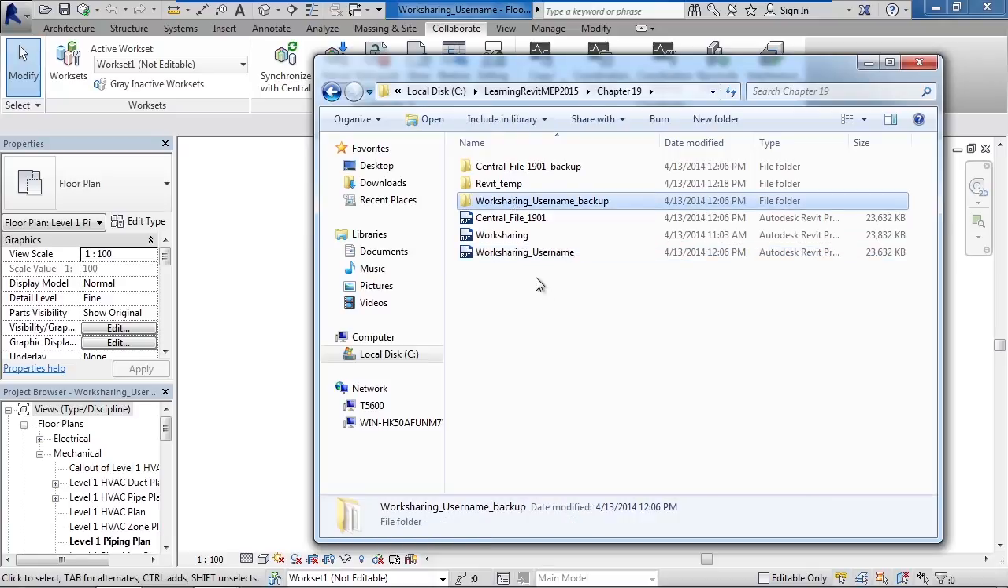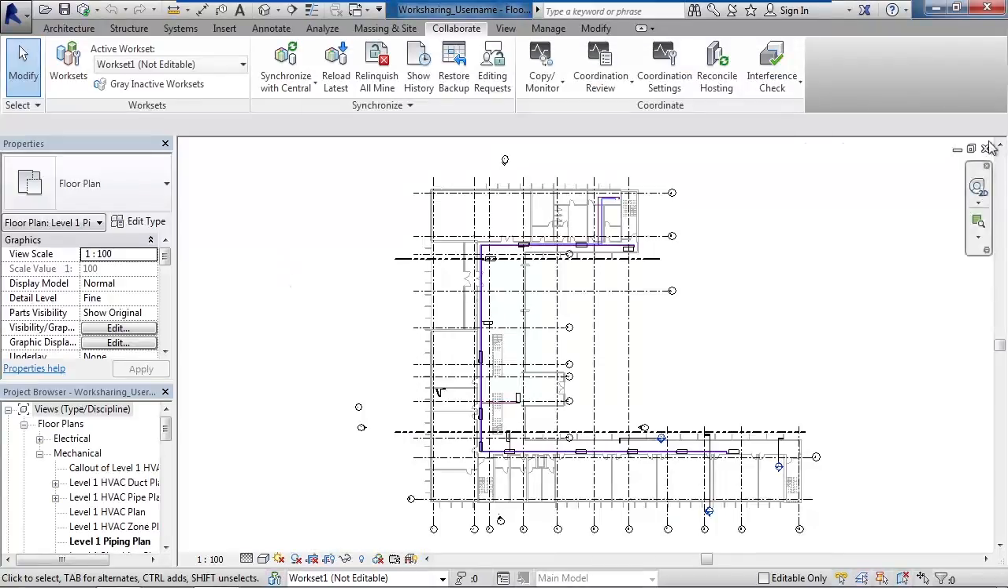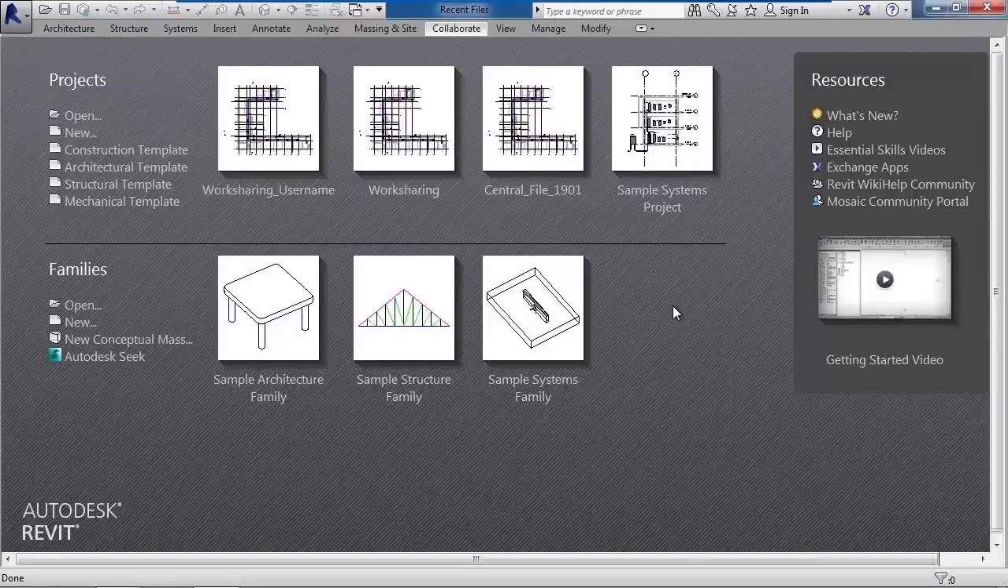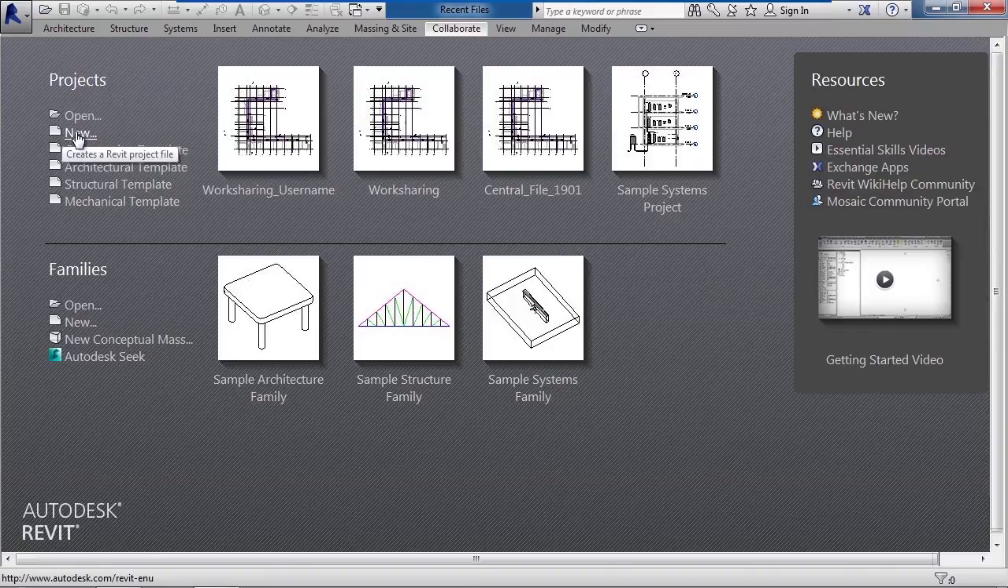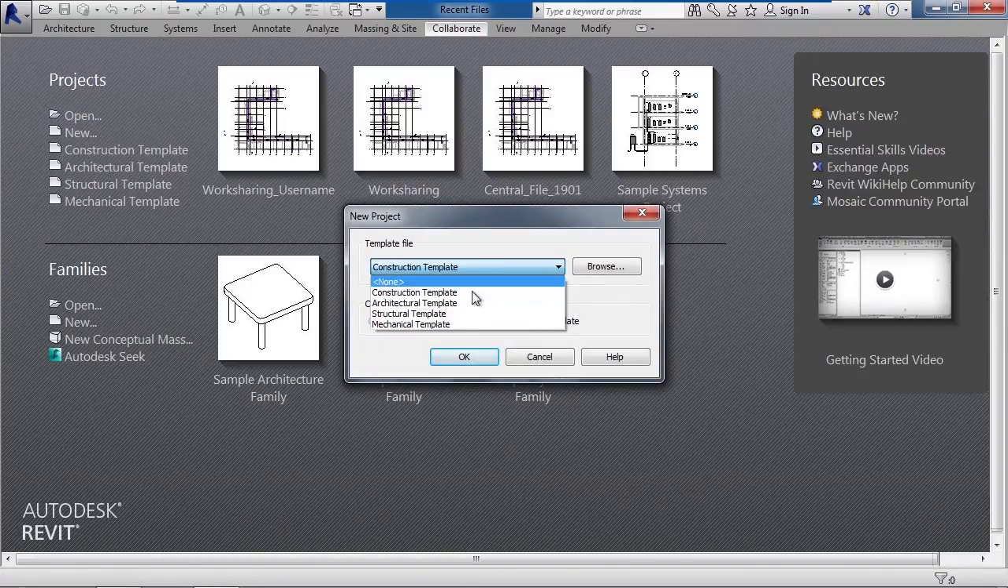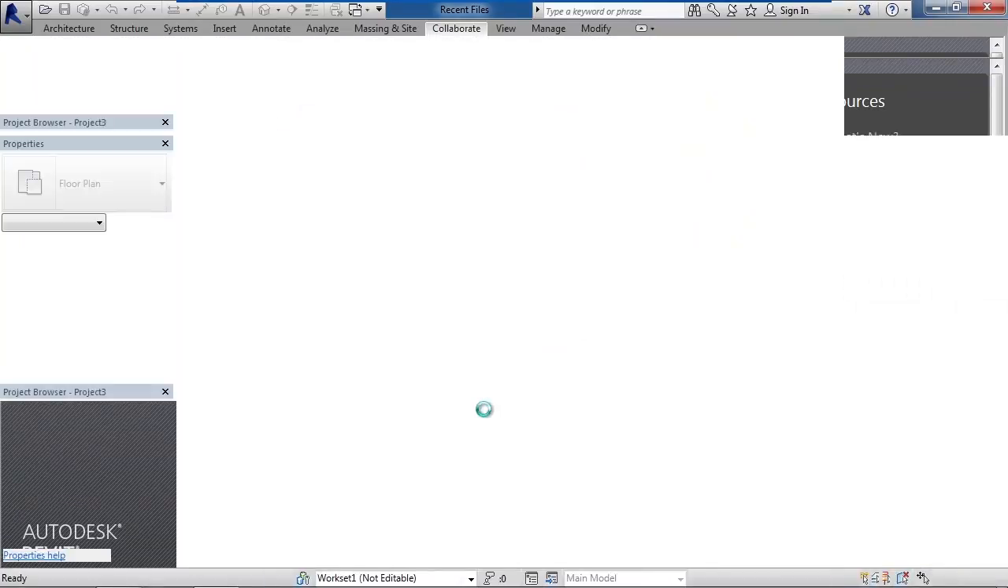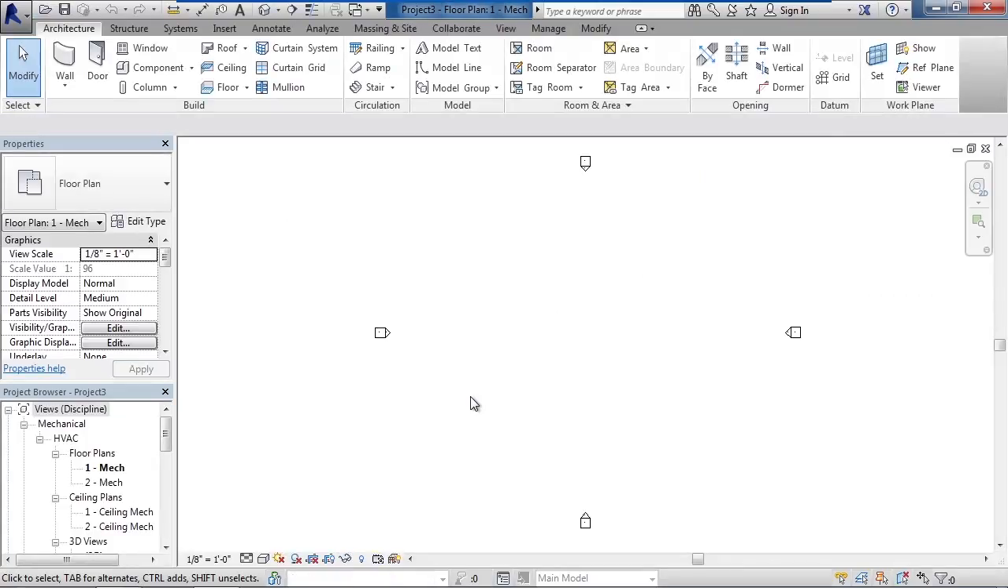And likewise, from your previous lessons, when you created a user file in your My Documents directory, you'll have a backup directory there as well. So now that we know the backup is there, how do we restore? Let's go back to Revit and close anything that you have open. The first thing you need to do is to create a new blank project. Just click New, choose the template Mechanical, and click OK. This will again create a blank project.